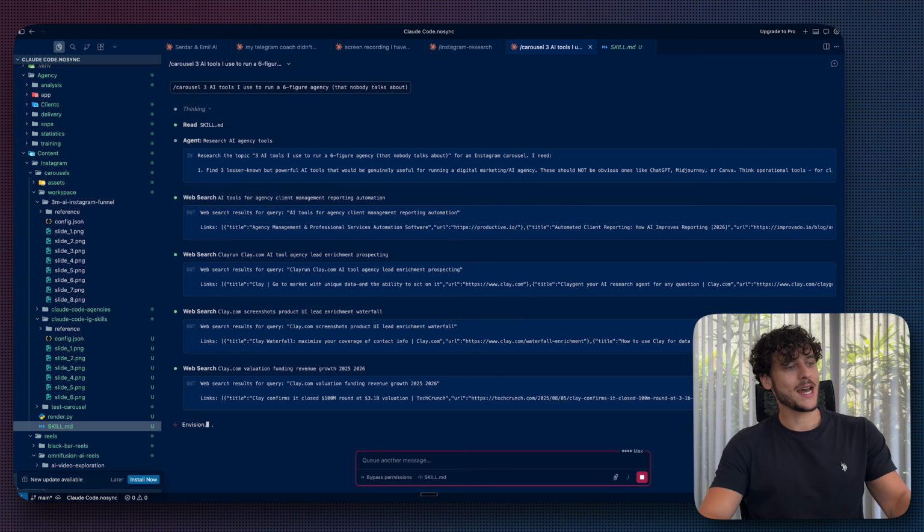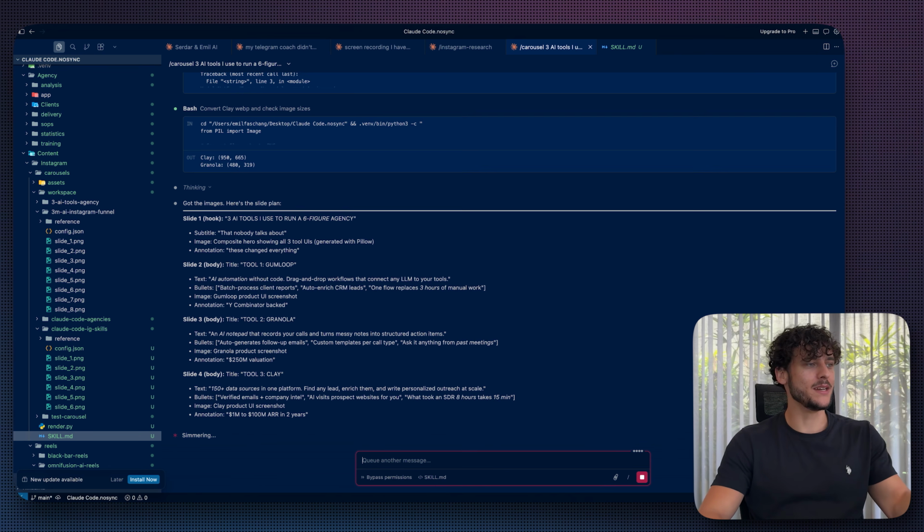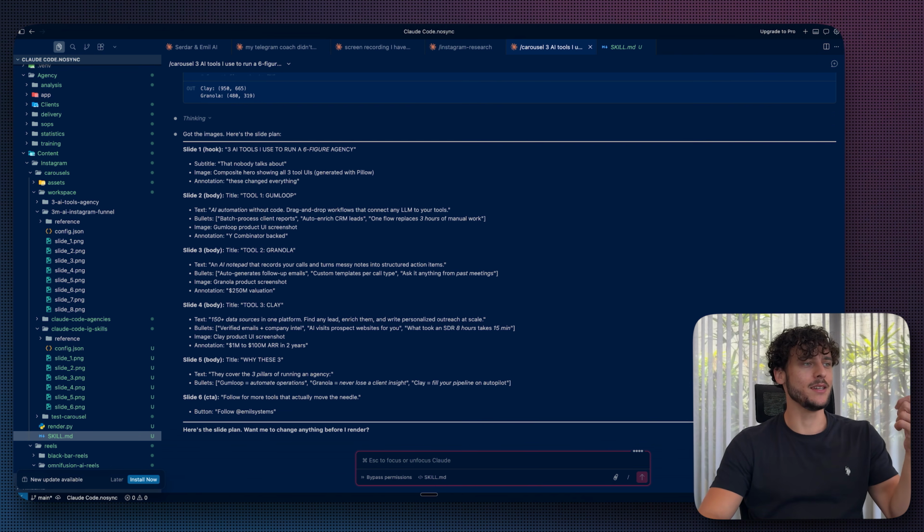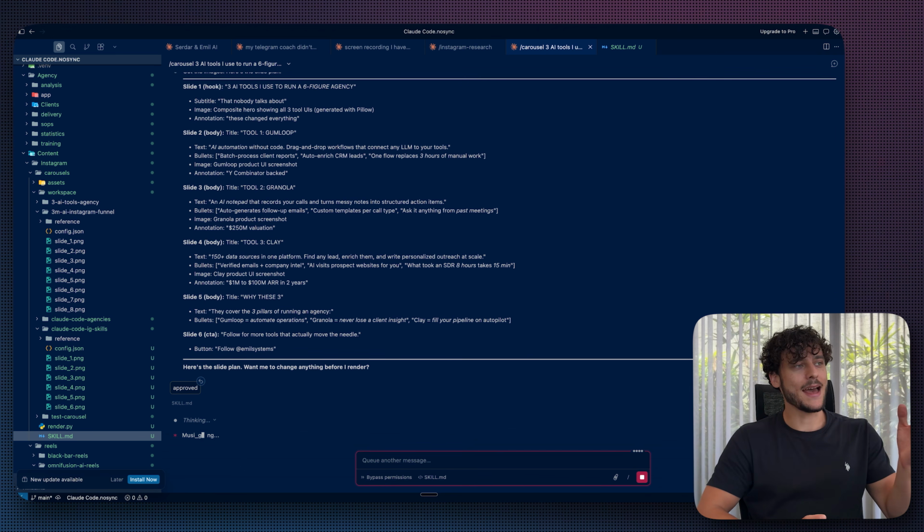Now, looking at this chat, it's cracking along and it's going ahead and generating everything I need for this carousel post. After about 2 minutes, it's now gotten all the images it needs and it's presented me with the slide plan. I can now go ahead and voice note it and just tell it if I want to change something about this. But what I'm going to do is say approved, and it's going to proceed and create the entire carousel slide for me.